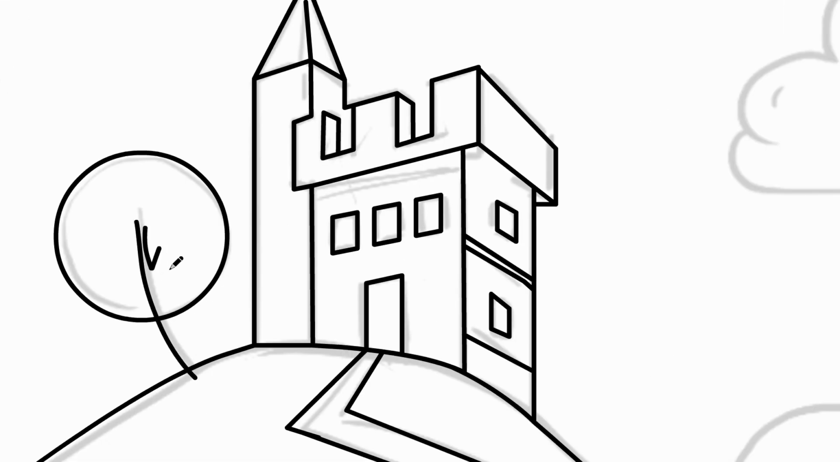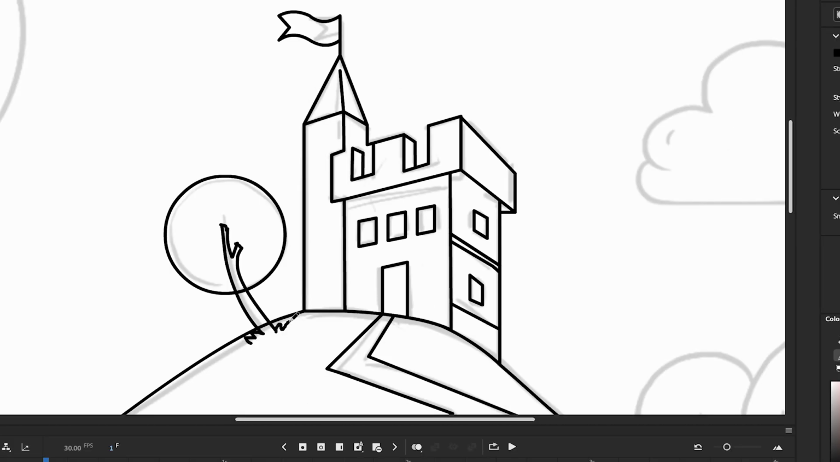We will make the round top of the tree using the oval or the brush tool. Use the line or pencil tool for the trunk and branches. Finally, use the selection and subselection tool to refine the shape and add the finishing touch.